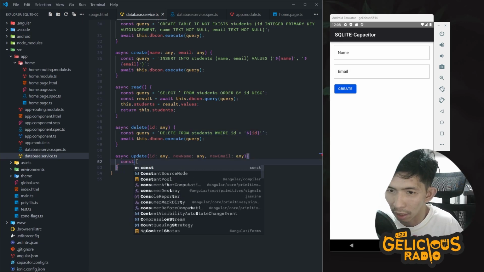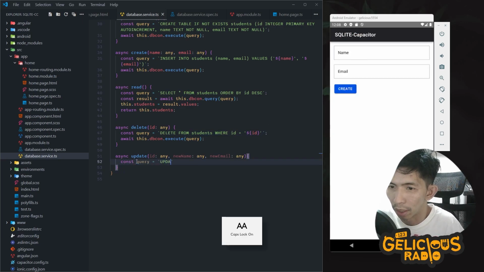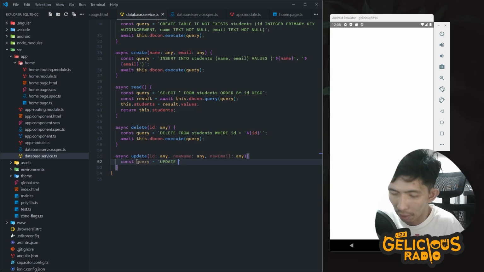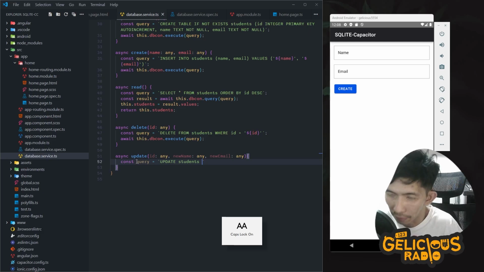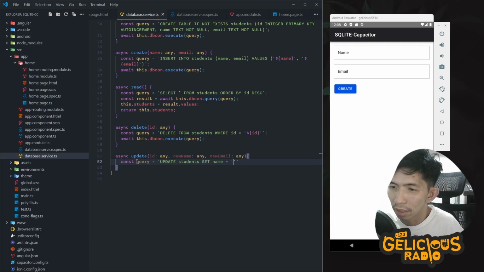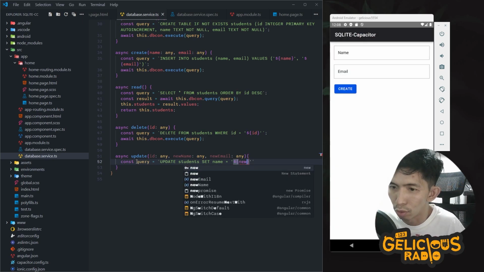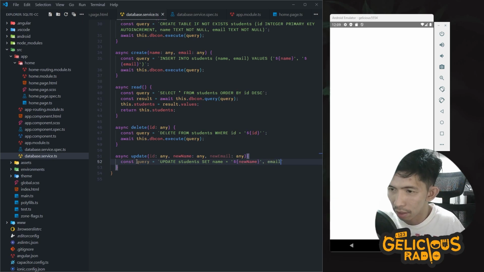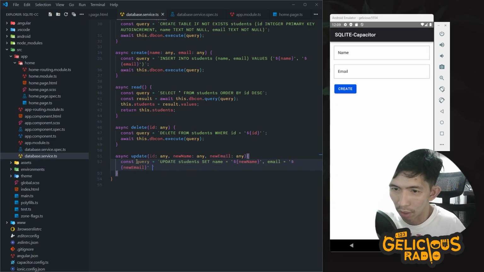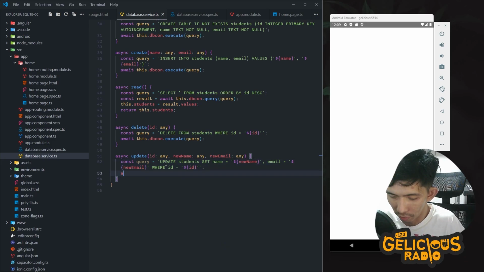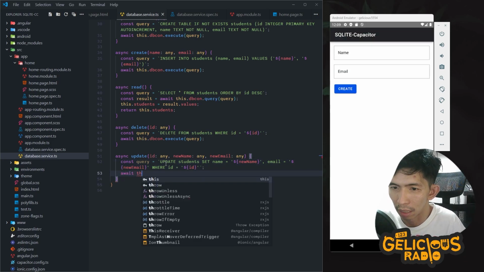So let's create a constant in here. Ito yung query natin for update. Update, table name, students. Okay, and then set name is magkakaroon siya ng bagong name. Yung $sign, yung new, and then email is equal to new email. Okay, so and then where ID is equal to ID. Okay, so all we have to do is to execute this one.